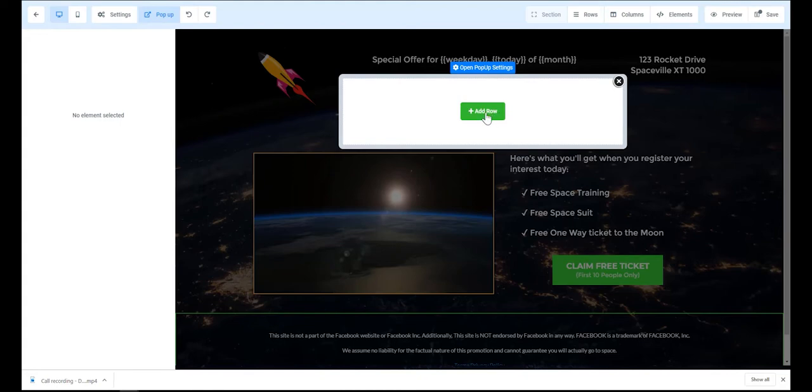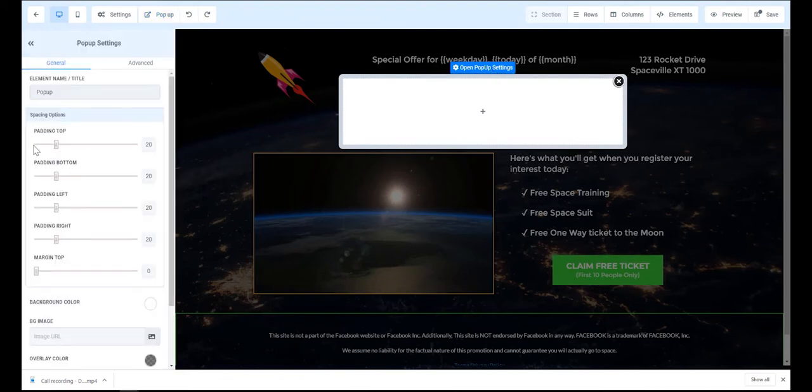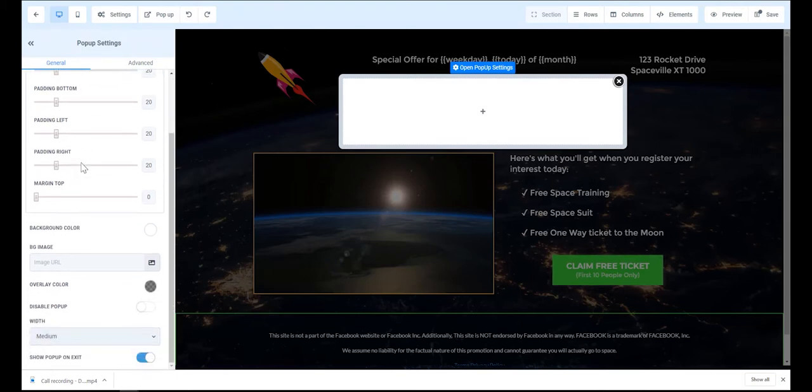So you can either start building the pop-up by clicking the add row function here, or you can edit the pop-up settings. We're going to look at the pop-up settings first before we put the content into the pop-up itself. The settings here will show you some various style designs and customizations similar to what you've seen in the rest of the editor, but there are a couple of additional options.